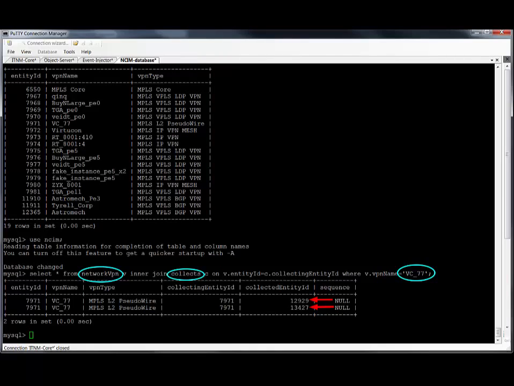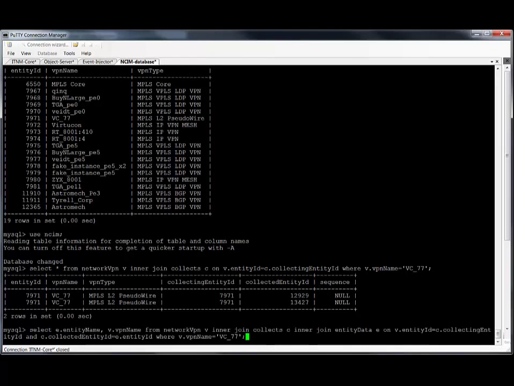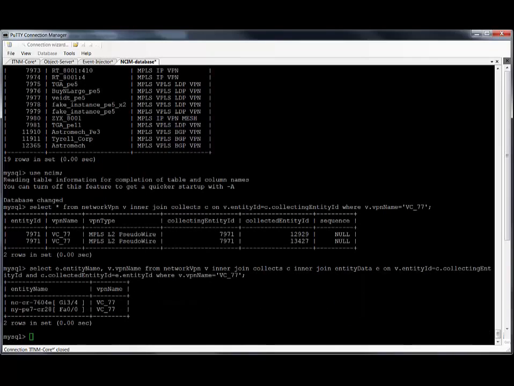At this point, you can simply run a query against entity data to find out the entity names, or you can do another join to find out the names of those interfaces. Here I made another inner join with entity data. As you could see here, we have the network VPN collects and then entity data joined together, and these are the two interfaces that are participating in the VPN called VC77.